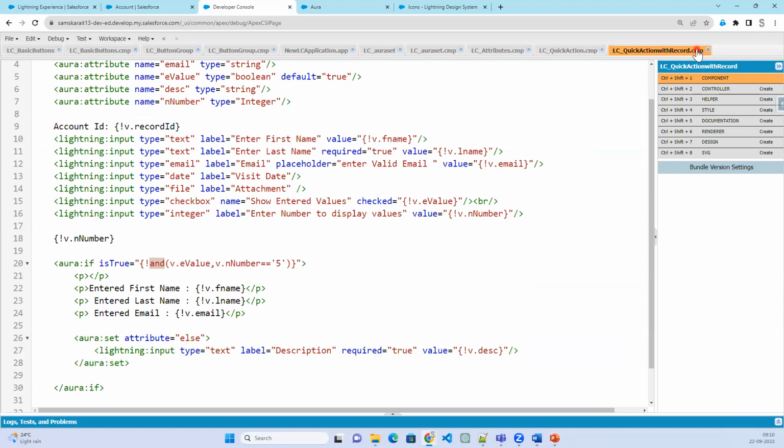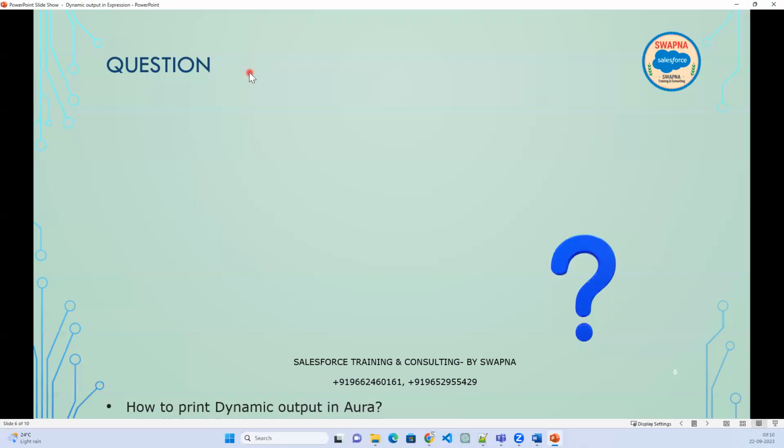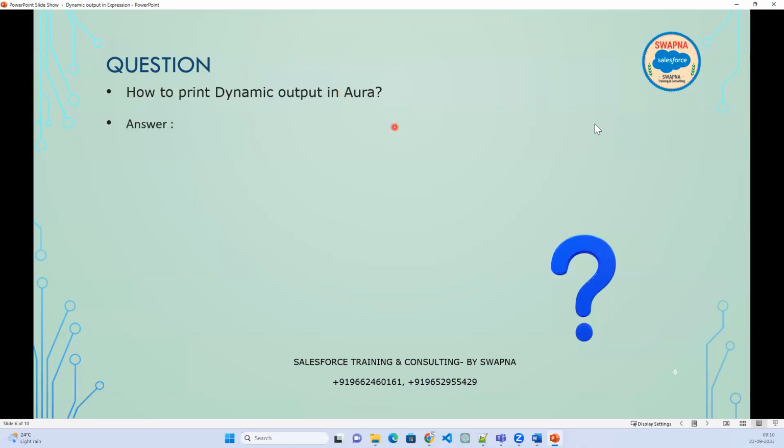So like this, you can check multiple conditions. So conditionally display the values based on multiple values. So this is about the dynamic output. Now, how to print the dynamic output in Aura? Aura if. Using Aura, how do we implement a conditional expression in the Aura component?